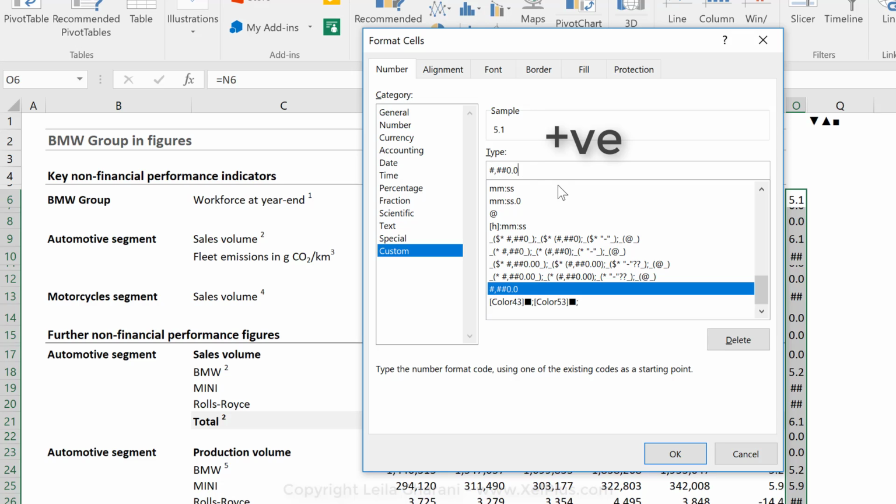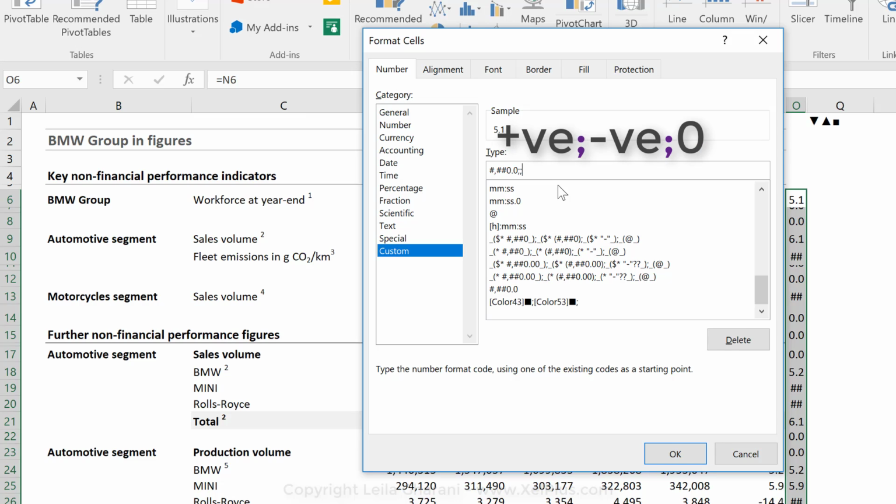how you want positive numbers to be formatted. This is followed by an Excel separator, and then you define how you want negative numbers to be formatted. And then after that, there comes again the separator, and you define how you want zero values to be formatted, and then how you want text to be formatted. Okay, so you have the option to fully decide on the formatting of positive, negative, zero, and text.